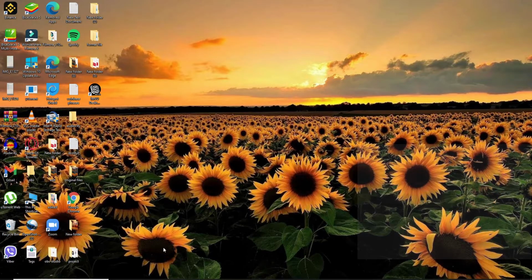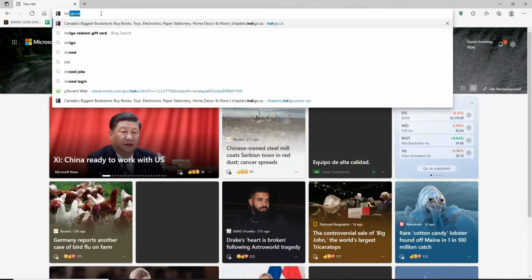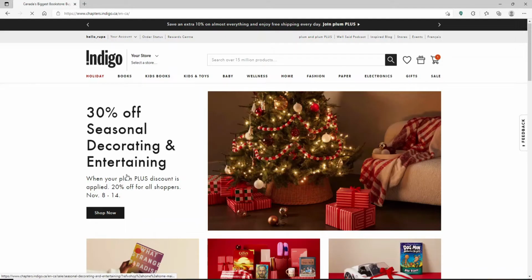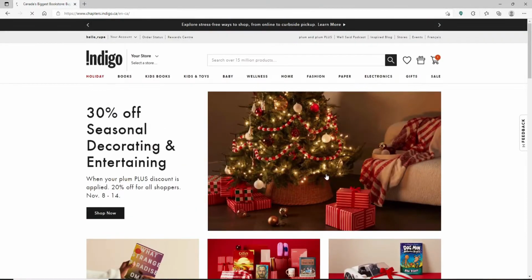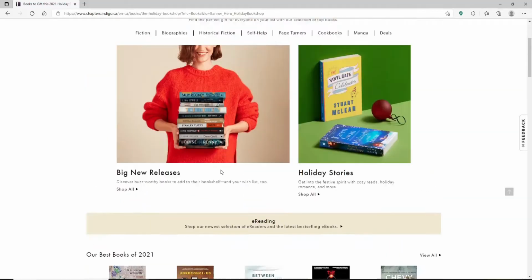Start off by opening up your web browser and go to indigo.ca and make your search. Make sure that you are logged into your Indigo account, and once you are, you can easily redeem your gift card while making online purchases. So go ahead and pick a product. Let me quickly pick a product just to show it to you.